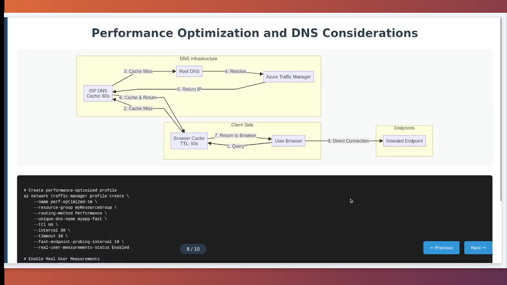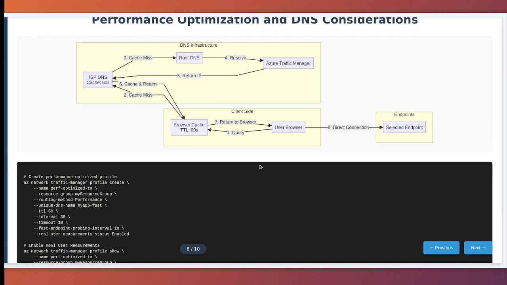Performance optimization and DNS considerations. DNS performance significantly impacts user experience, and Traffic Manager optimization requires understanding both DNS behavior and Traffic Manager's specific characteristics. Let me share key optimization strategies.